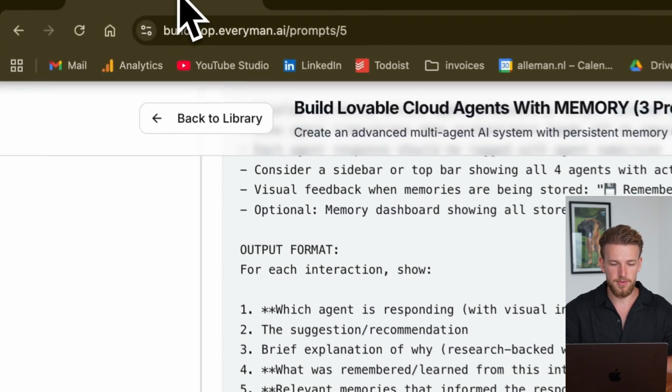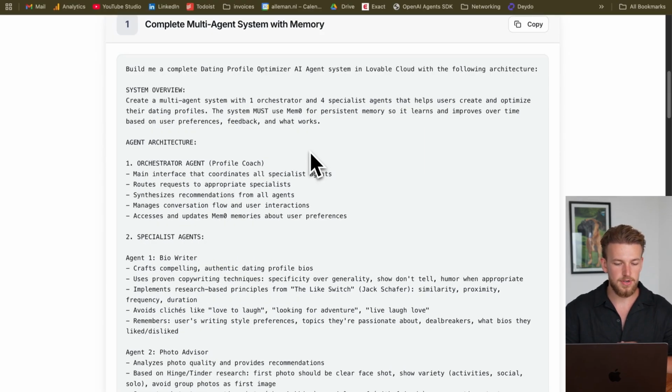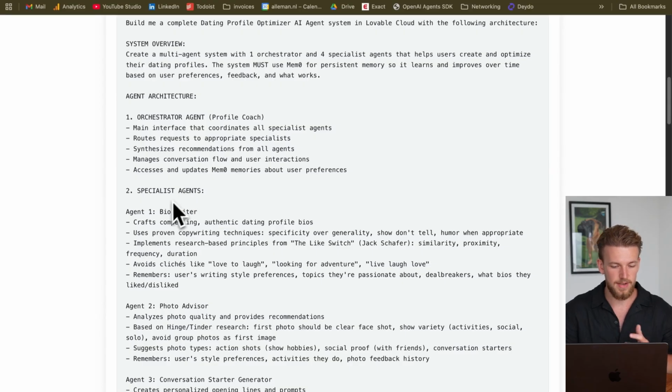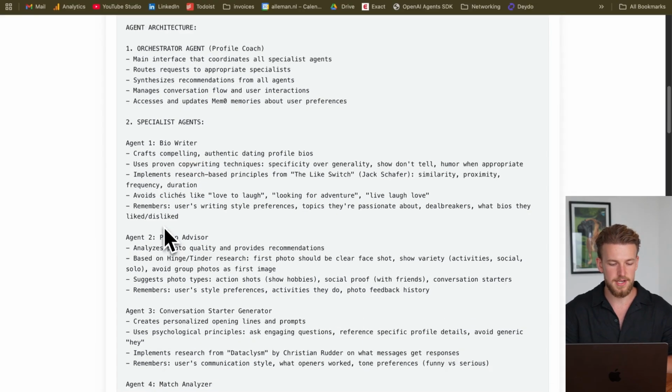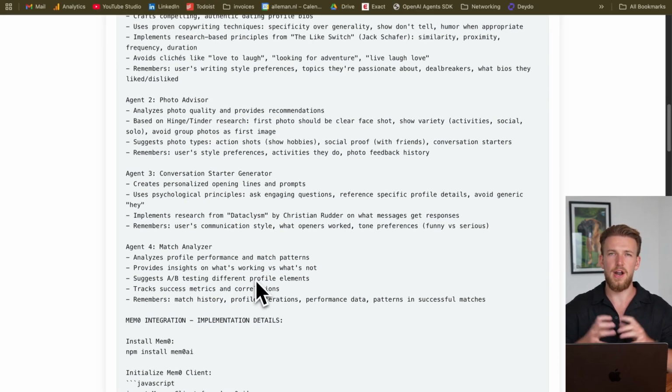I have this prompt right here, and it begins with: build me a complete dating profile optimizer AI agent system in Lovable. We have one orchestrator agent, which is the profile coach. This is the main coach, and it will use the help of other coaches to come up with good answers. We have some specialist agents: a bio writer, a photo advisor, a conversation starter generator, and a match analyzer. All those agents make sure that the answers we get from the main agent are of good quality.